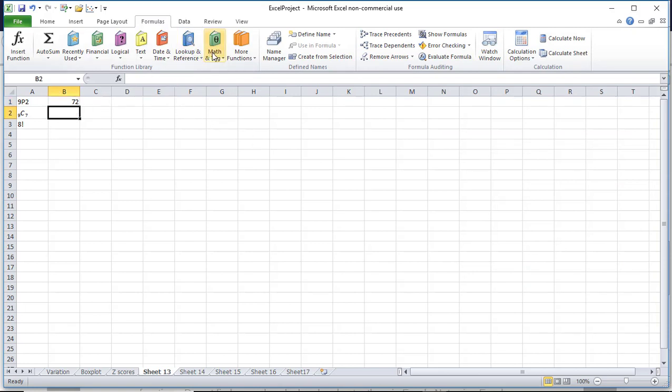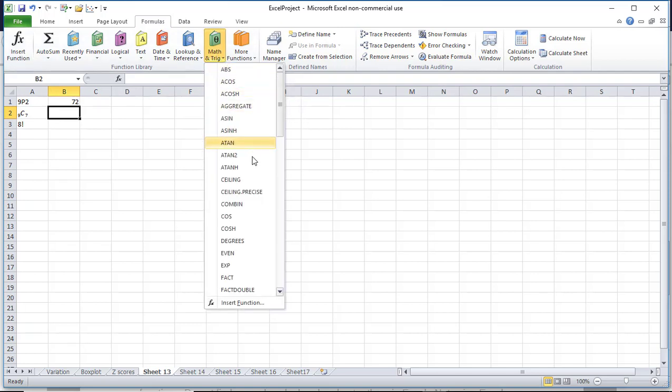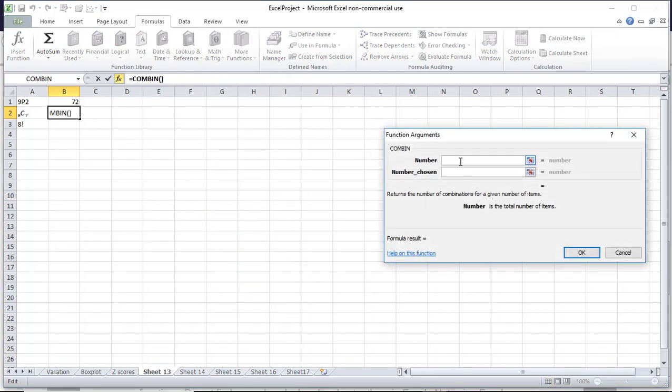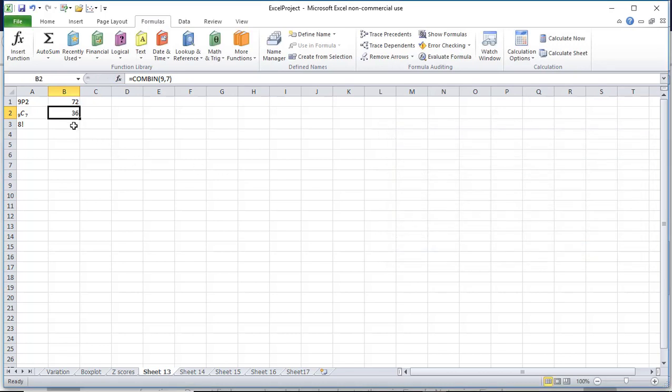Then for combinations, that's located under the math functions. So select combine, the combination, the number that you have, number of items overall, and how many you're selecting at a time, which in this case is 7. And we find that that's 36.